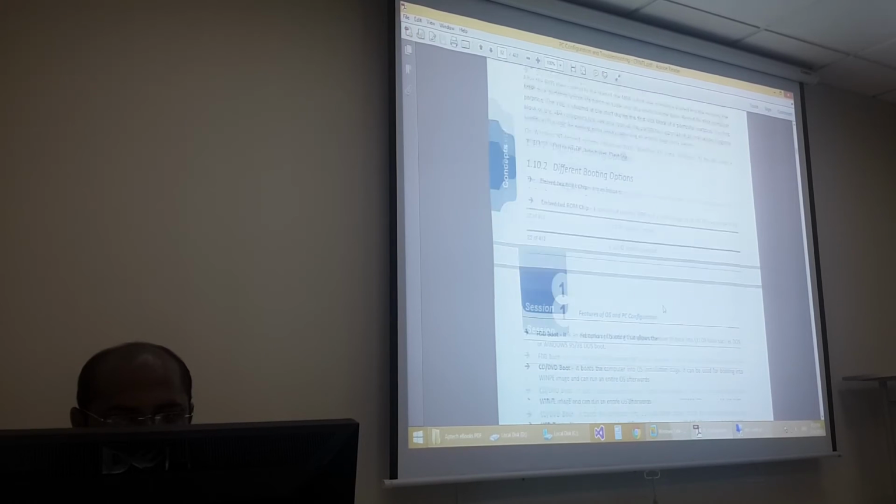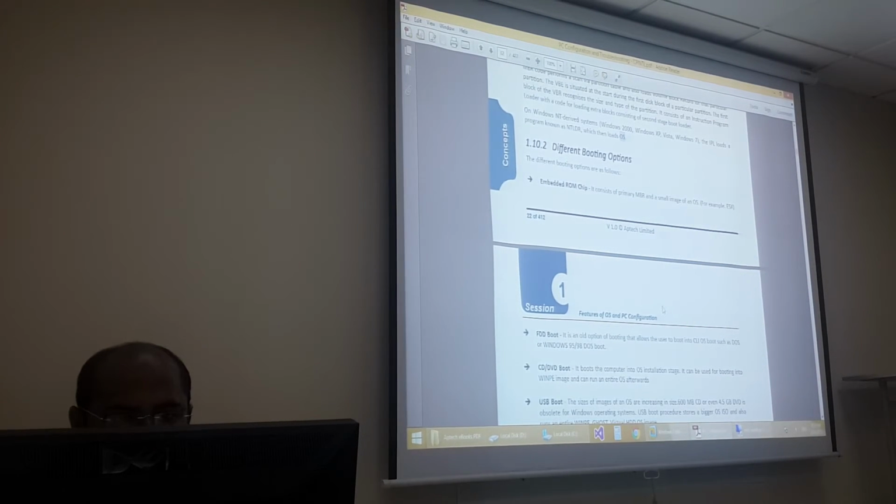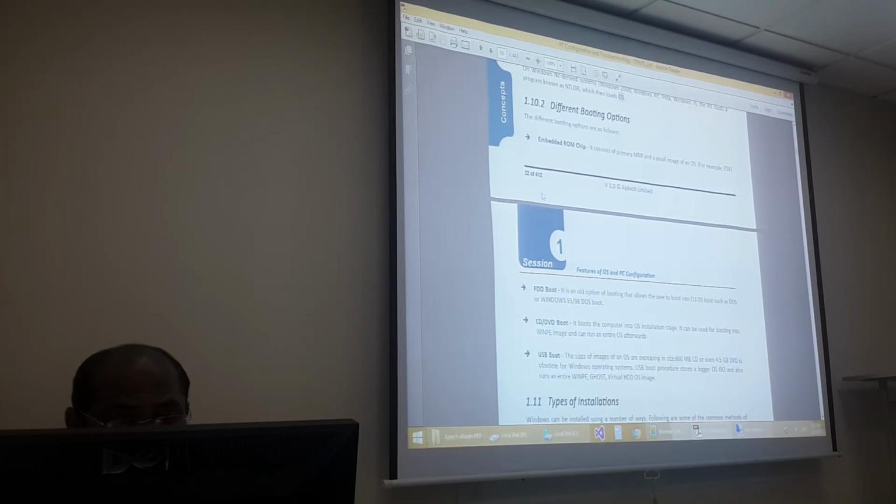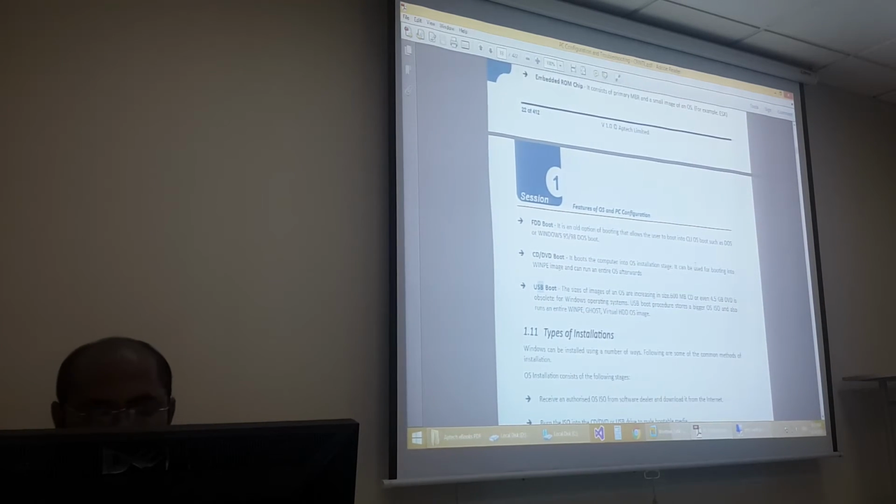Different booting options. You can use an embedded ROM chip, so you can boot from ROM. You can boot from FDD. You can boot from CD. You can boot from USB. But how do you change these things?